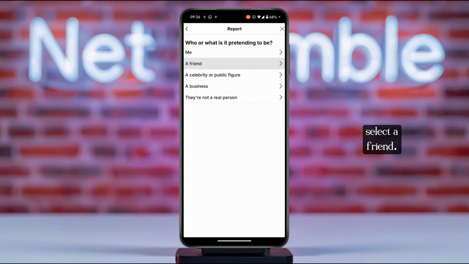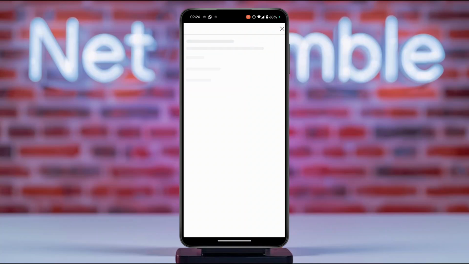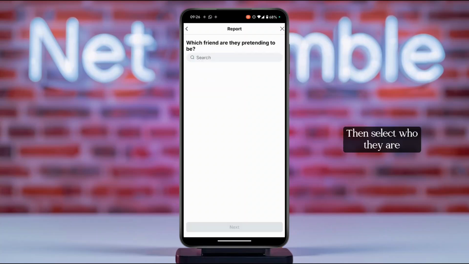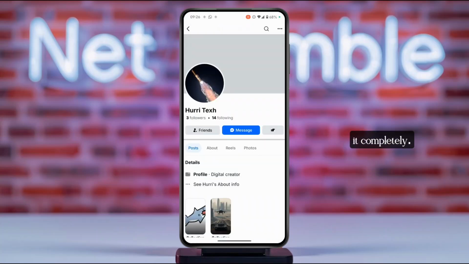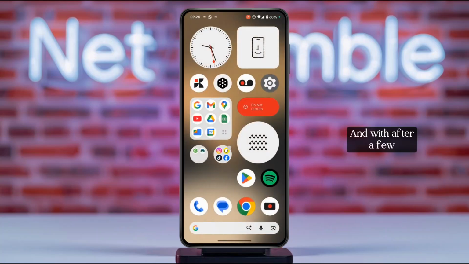And I'll just select a friend. Then select who they are pretending to be. And after you do that, you can report it completely. And after several reports on the same profile, that profile will get banned.